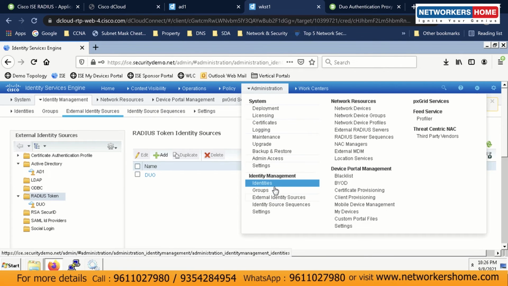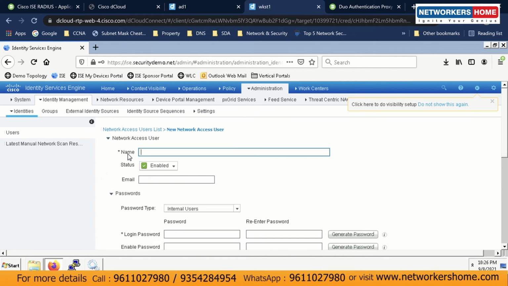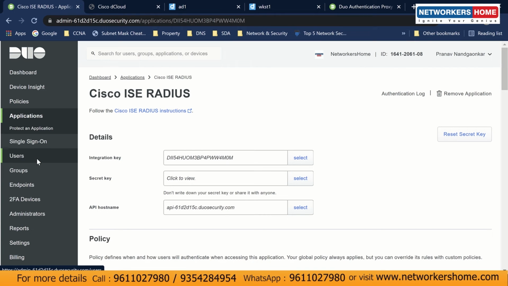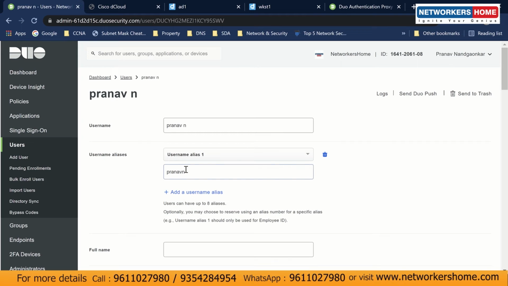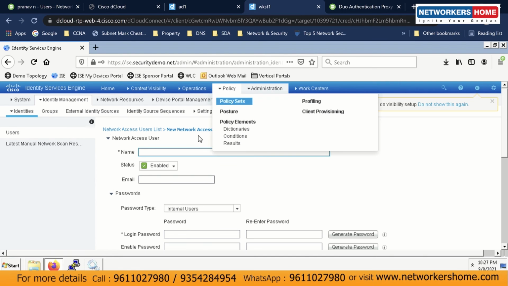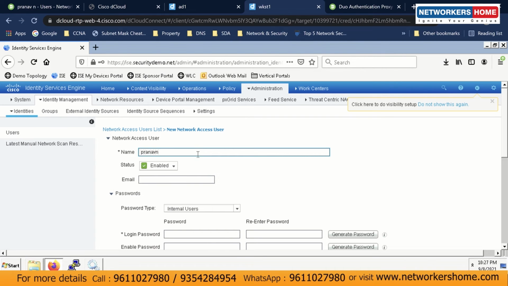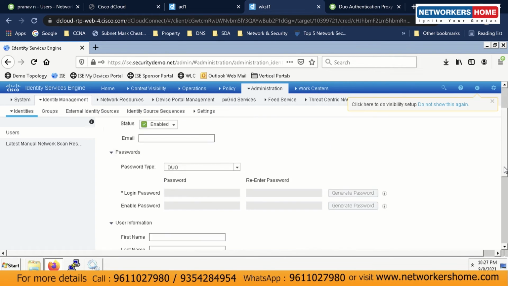So I'll quickly go into identities. I'll create a user. Now there are two options as we discussed last time. If you check in the users, I have a username Pranav space n and I have created an alias of Pranav n without a space, and the user which I've created in AD matches this specific username. So you can add up to 8 aliases. I don't need to change the username because I'm using this username for my Windows authentication. I'm using this alias of my name for ISE authentication, so that should work perfectly. Make sure I mention it as it is. Status would be enabled and the password type would be Duo, which will be external.